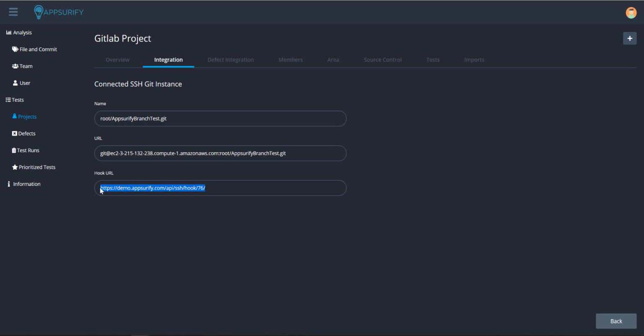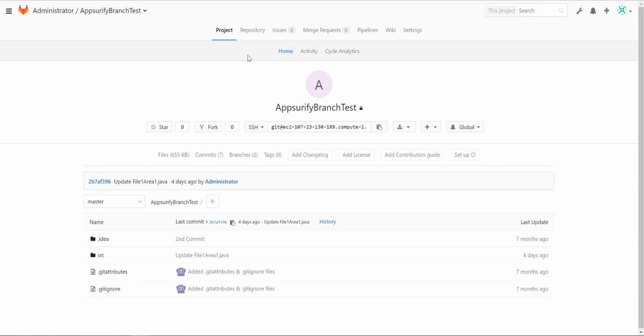So this is essentially where we want your webhook to be installed. So the webhook will let us know when there are new commits so that we can go fetch them and process them. So we need to go to settings.